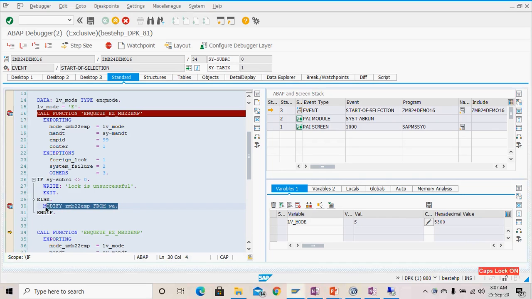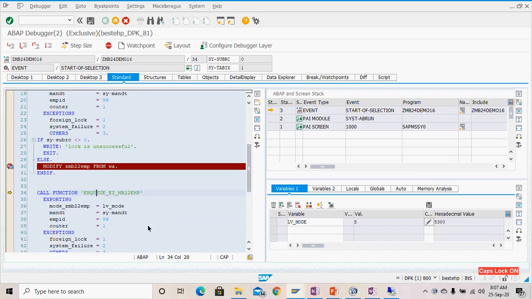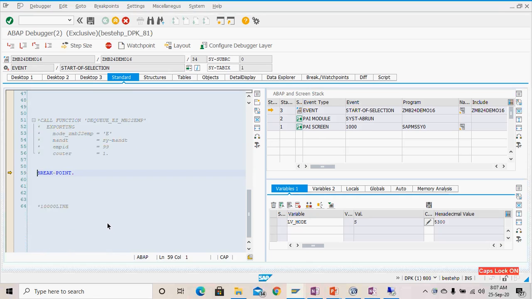So if you log in with a different user ID and try to modify this particular table with the same key, that employee ID and counter, then it will stop. It will not go ahead. SAP has set an internal mechanism that if some lock is there, you will not be able to modify. So you can check this yourself. I don't have a separate user ID over here, so I will not be able to show you in this system, but this is the mechanism.